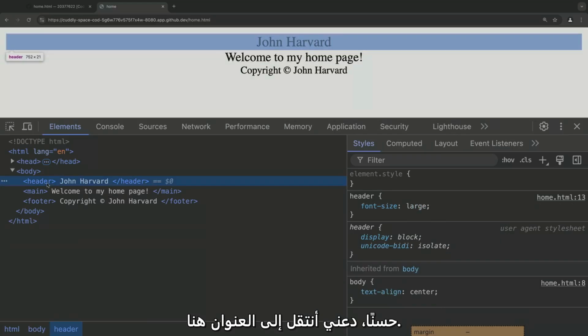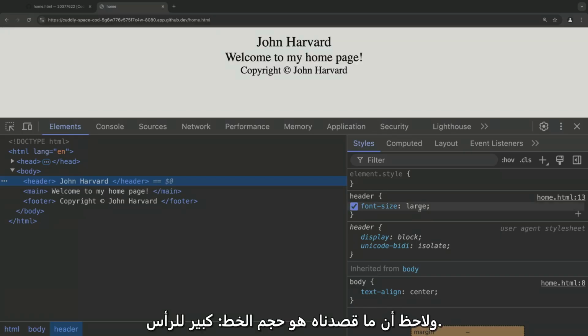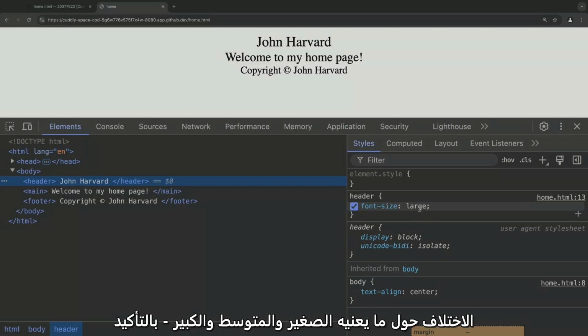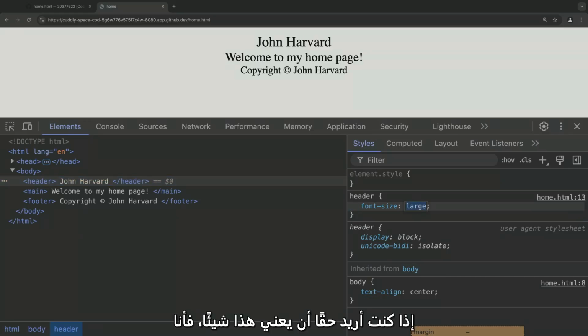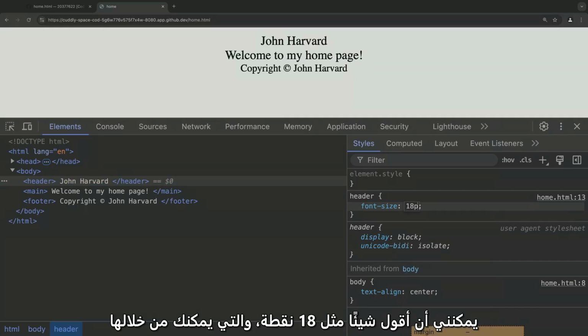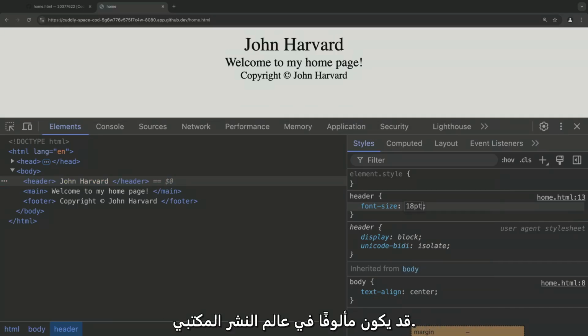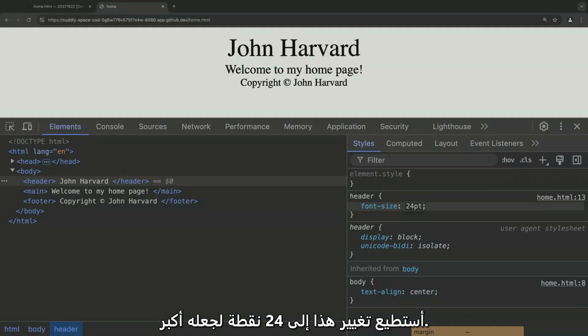Well, let me go down to header here. And notice what we meant was font-size: large for header. Well, honestly, reasonable people are going to disagree what small, medium, and large mean, certainly across Google and Microsoft and Apple and other companies. So what does large actually mean? Well, I could be more specific. If I really want this to mean something, I can say something like 18pt, which you might be familiar with in the desktop publishing world. I can change this to maybe 24pt to make it even bigger.